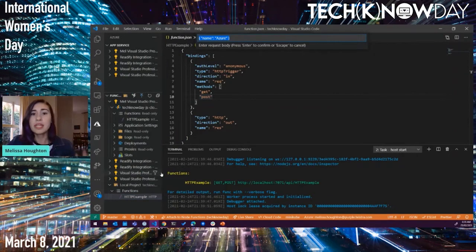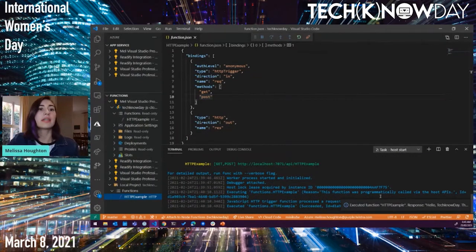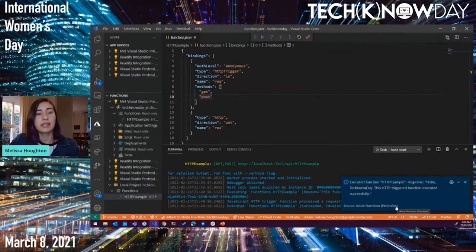And the body of the function, what it was doing was just looking for a name parameter, and it's going to print out a message saying, hello, this function worked. So let's say techno day, enter. And down here, we can see it was successful, and it says, hello, techno day, it executed successfully. So that's currently running within my IDE as a local developer experience.